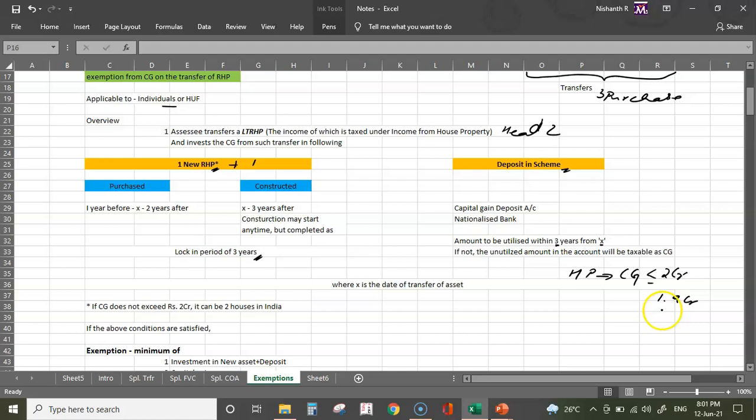What the assessee can do here is buy 2 houses and claim deduction or exemption under section 54F. So 1 crore in one house, house A, and 80 lakhs in another house, house B. The assessee can claim deduction for both these houses.